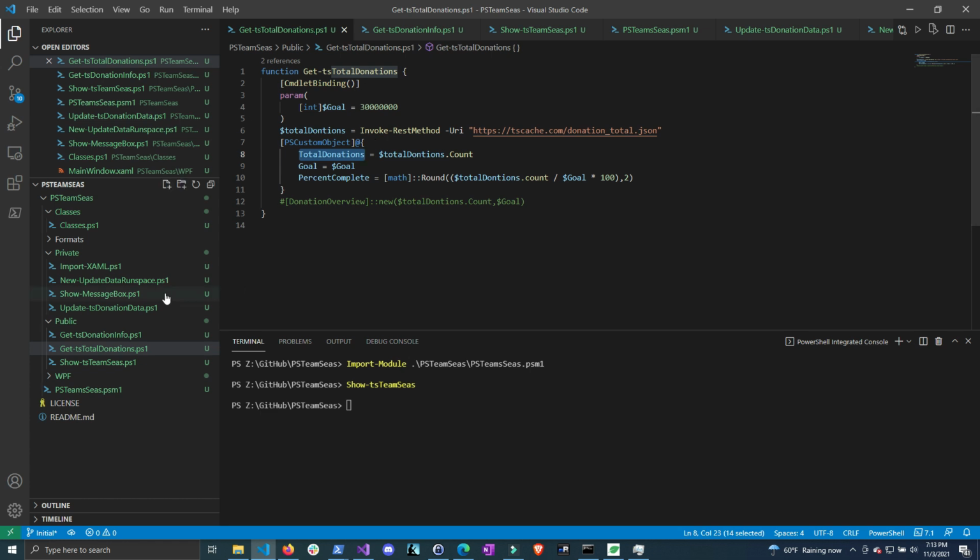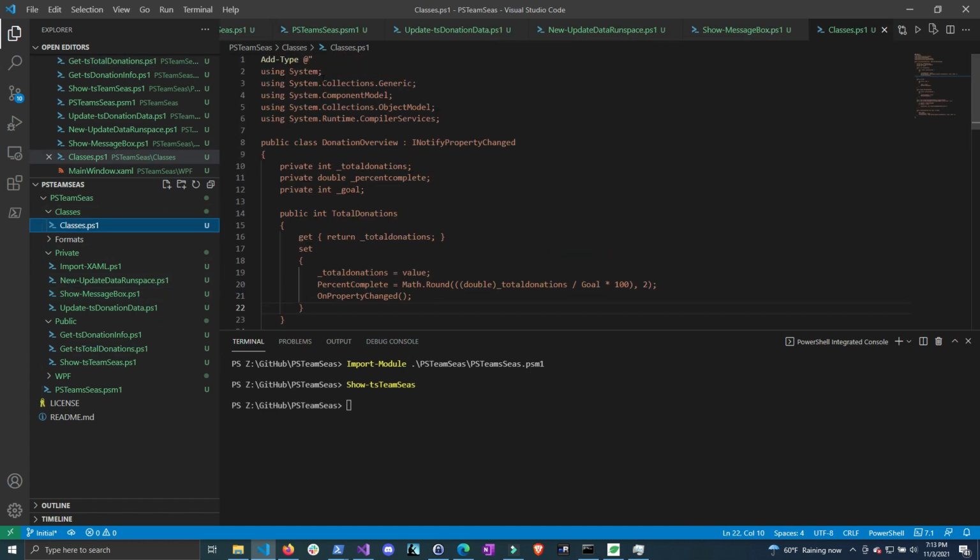So what we need to do is create a new class that will use an interface that basically tells the WPF GUI that a property change has occurred. So if we go to the class file, we can add new C# classes by using the Add-Type cmdlet. And then here we're basically using a bunch of different namespaces that are required. So if you do plan on using INotifyPropertyChanged, you'll have to include all these namespaces. And now let's just quickly walk through what this class is doing.